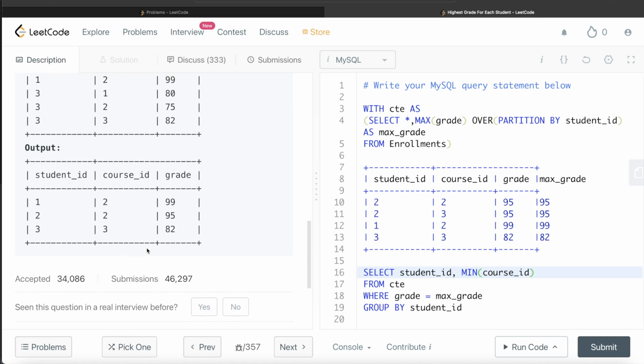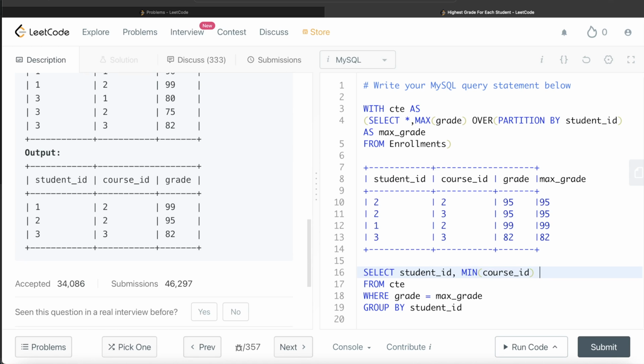Since our output table has alias as course ID, we will write it as course ID. Then the third column should be the grade. Why this works: for student ID 2, out of 2 and 3, it will take the minimum, 2. It works universally. Similarly, we also need to keep the grade. We can take any grade, because these grades are now the maximum grades. But what we can do is write maximum grade and alias it as grade.